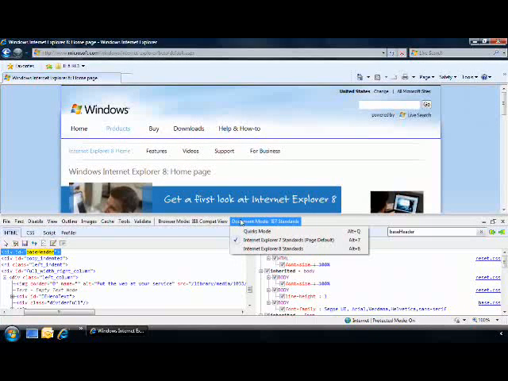The IE8 Suite of Developer Tools is just one of the many features that we've added to create a more robust and powerful experience for developers.